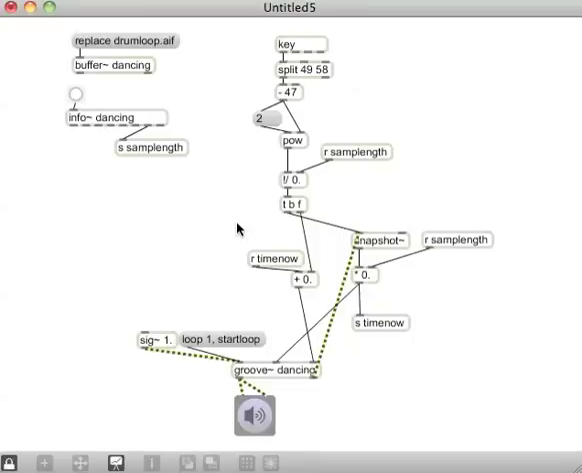If I click on the key, oh yeah, I need this sampling business up here. I need to click this button. I guess maybe you didn't hear that. I needed to click this button to get the sample length variable running. Okay, let's see if this works. Okay, so it definitely does the stuttering action. The thing that it doesn't do is stop when I release the key.